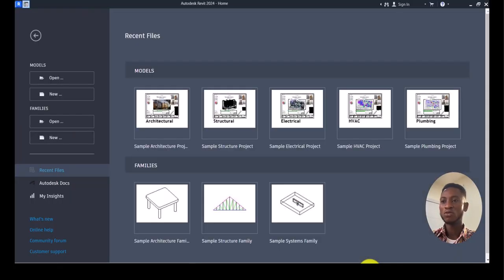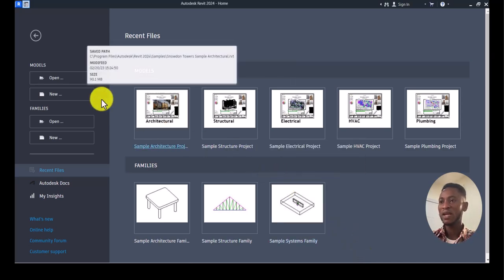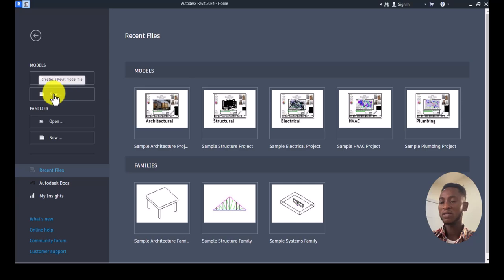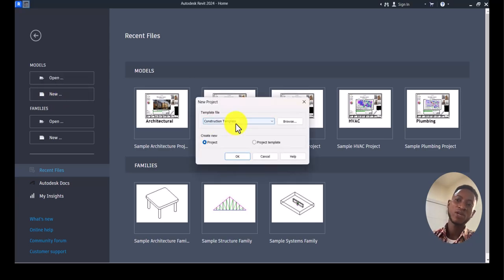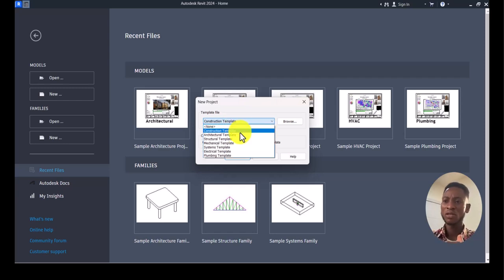So let me move into the Revit structure or the Revit user interface, and I'm going to click on this new. Because we are creating everything new, we are going to use the structure template here, and I'm going to use a project area. I'm going to click OK.